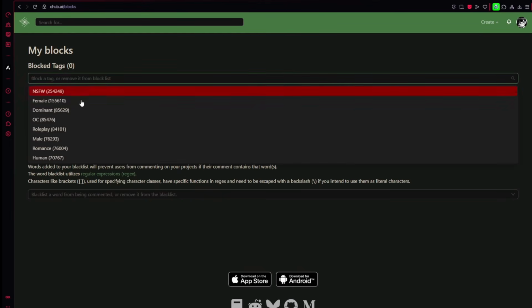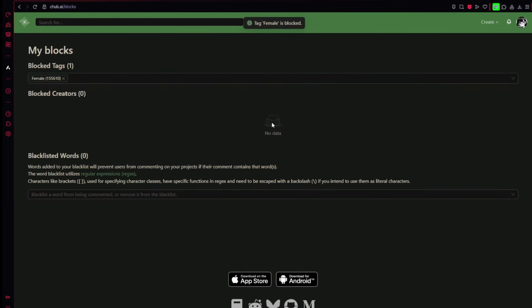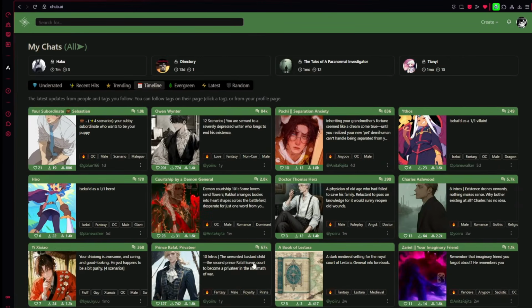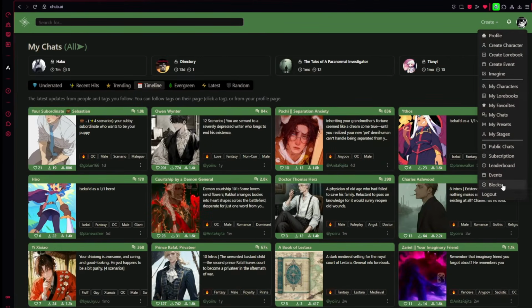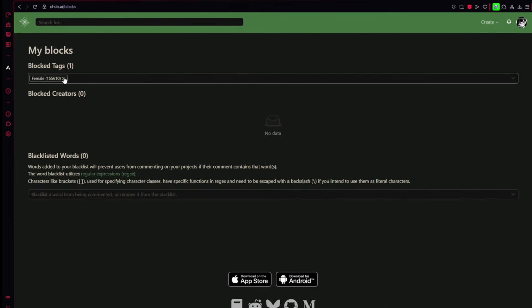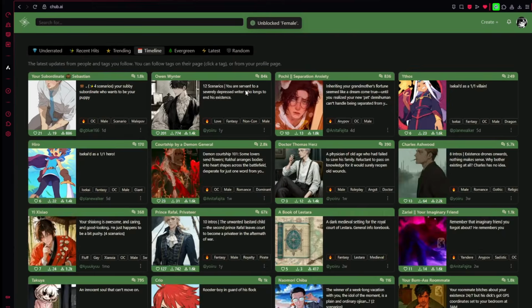Like, I don't want to see female bots because I just don't like them very much. And it'll block. You go back to the page, and they have been purged. And of course, later, if I decide I do want to see the female bots, I can just remove it, and they will return.